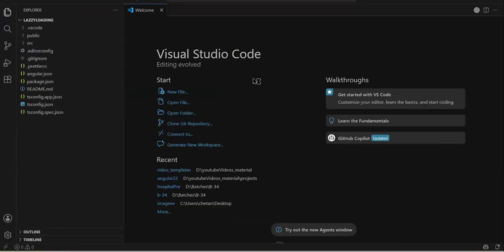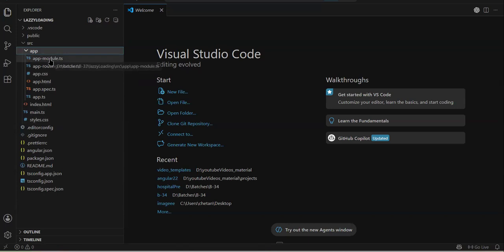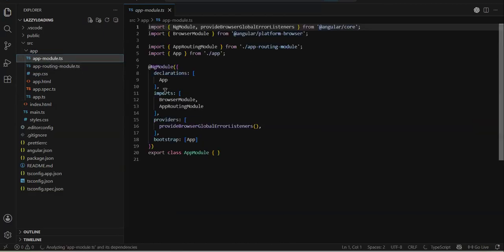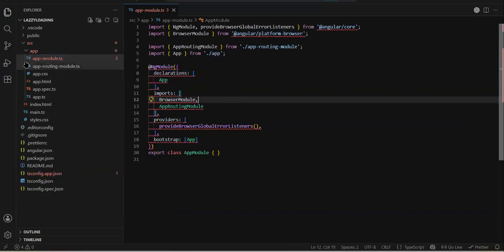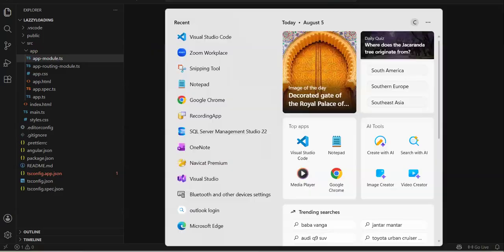Okay, so let's consider our e-commerce application only, so you can easily relate to how your feature modules are going to be. In your src folder, you've got your app module. This is your parent app module where, if you don't go for lazy loading, all the components, directives, pipes you create will be registered over here in the declaration section.